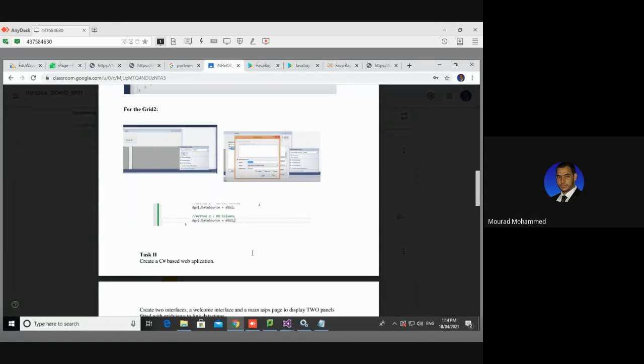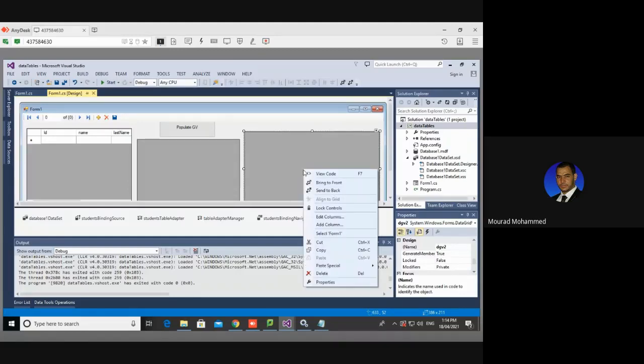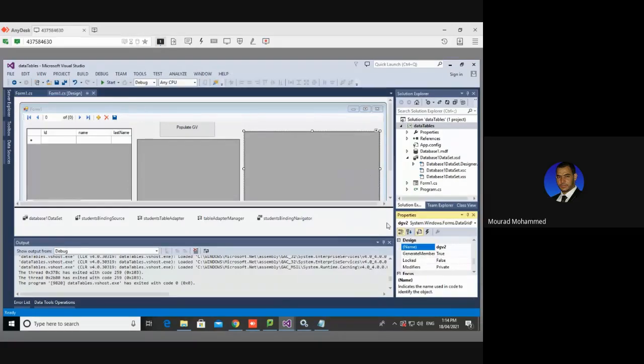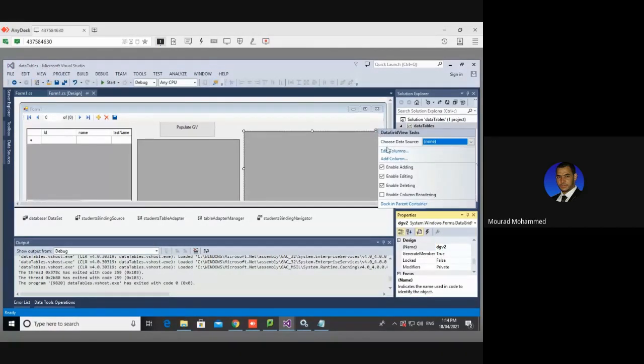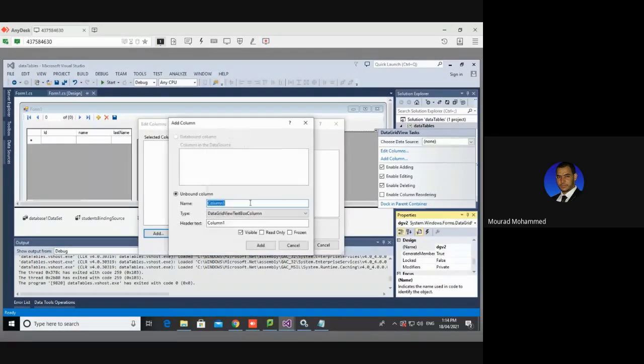See here. How to do so? I come back here. On this grid view, right click properties. There is no need for the properties, but just to highlight it. To get this arrow, see this arrow here, I'm going to click it, and here, edit columns. I click. I'm going to add the first column, which is the name.